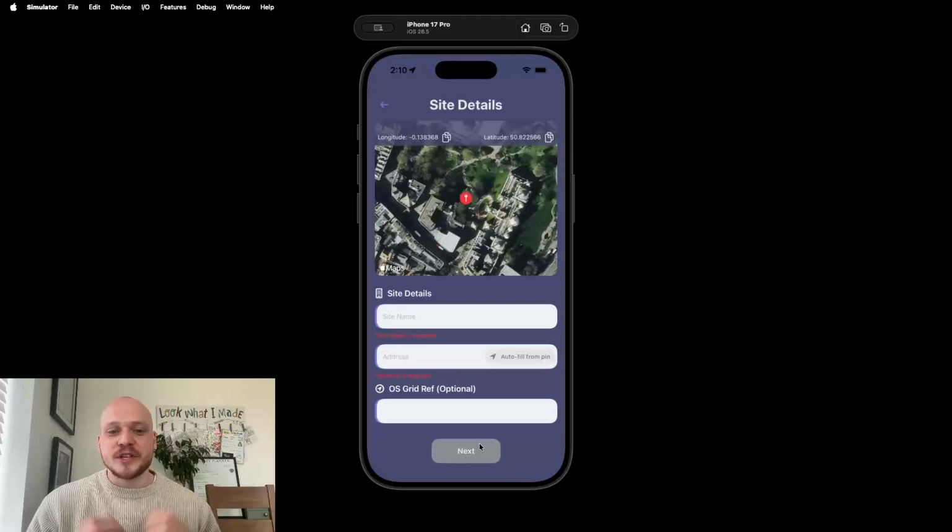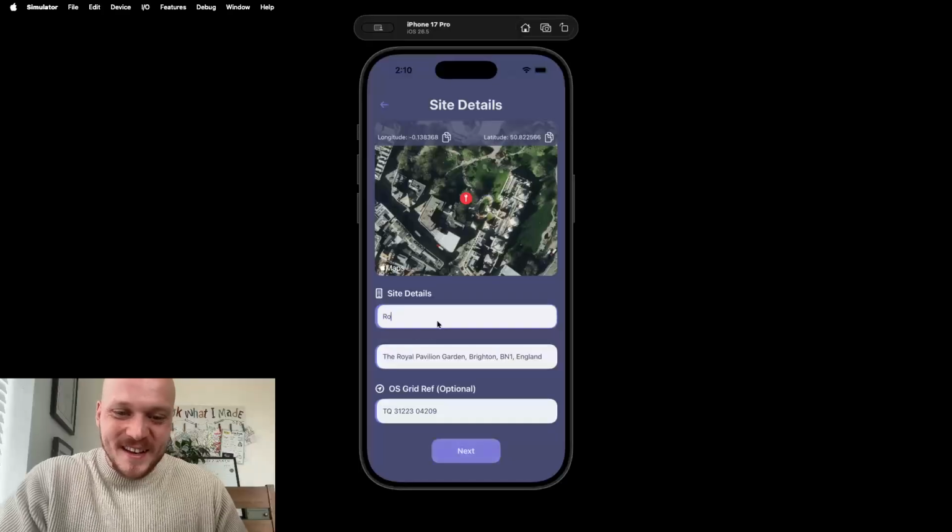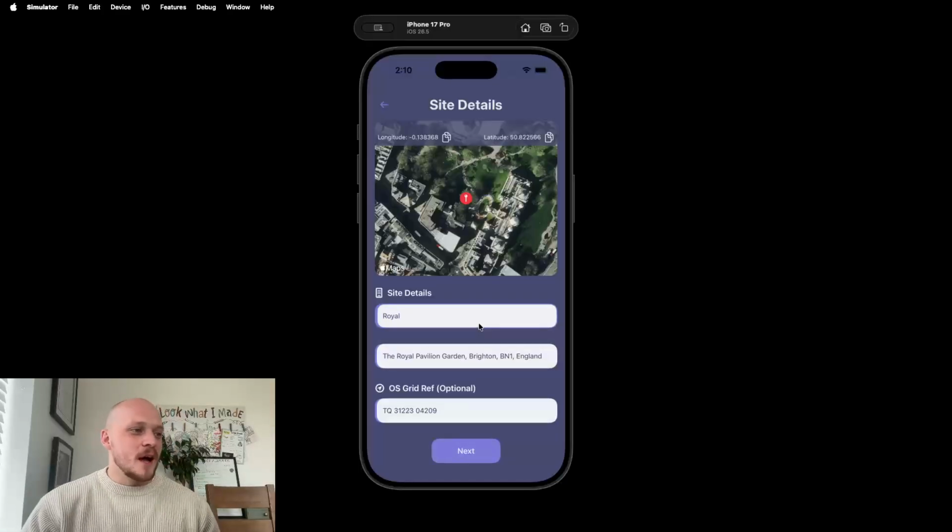So this now brings you into the site details screen. In here, we log the site name that we're on, and then obviously the address. This will automatically fill it in for you based on your current location on your device. So if I click that, it's then filled in my location for me. I don't live at the Royal Pavilion. I've just put that there as my location for this demo. And then the site name I'm just going to put as Royal.